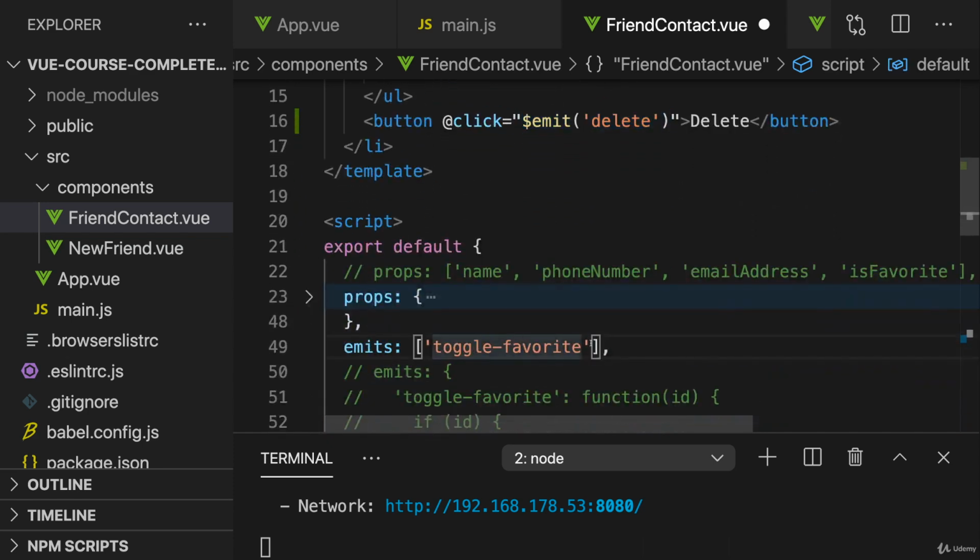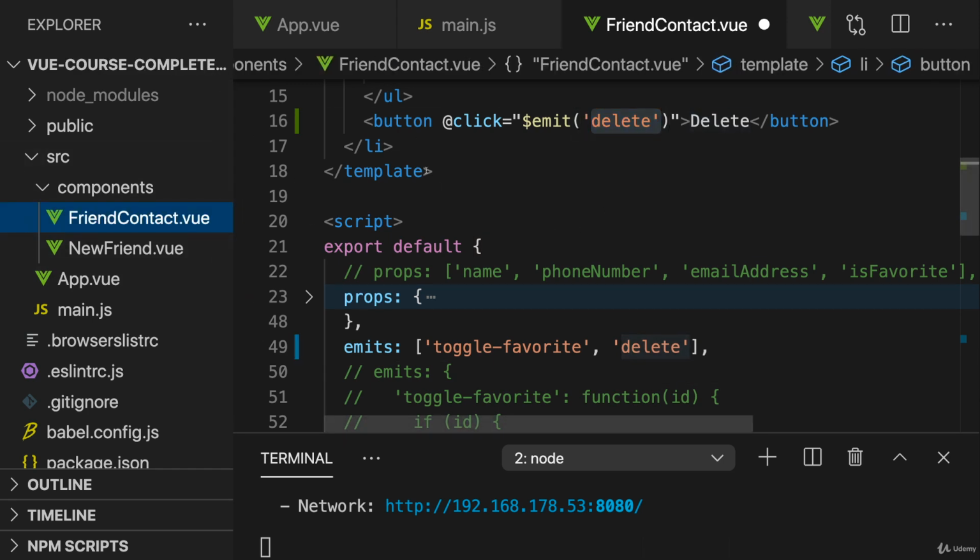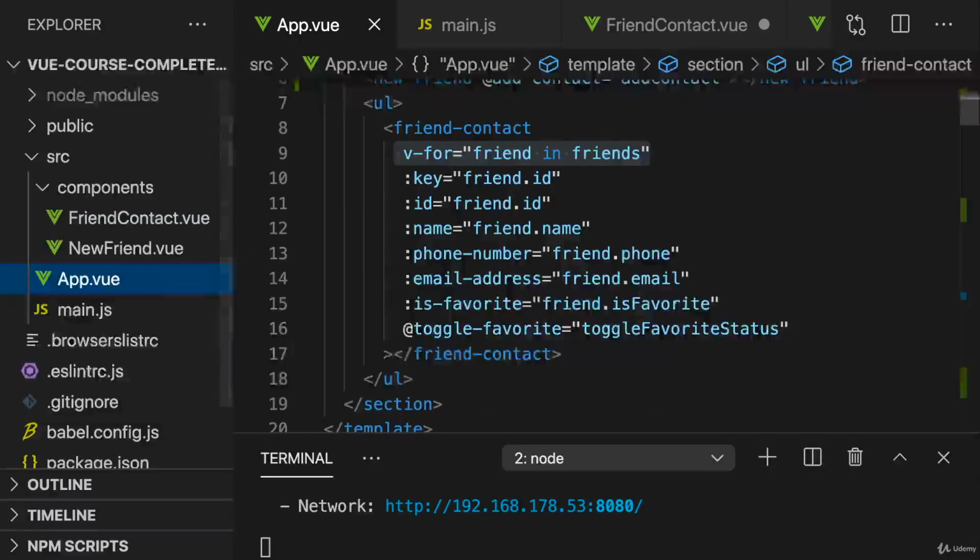Nonetheless, you want to add this to your emits array to make it clear that this friend contact component has a delete event which will be emitted at some point. And now we can listen to this custom event on this friend contact component. So in the place where we are using that component. In this case, again, the app.view file.